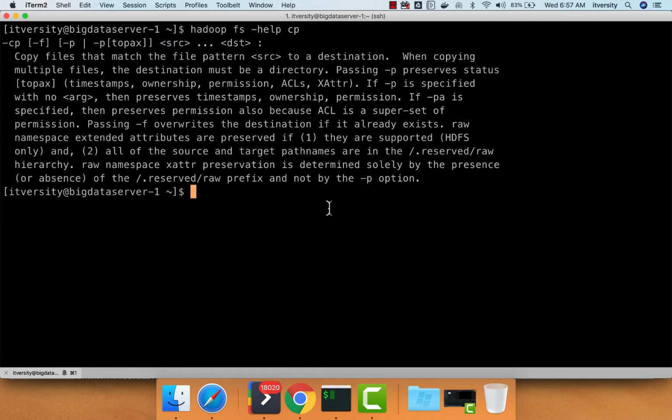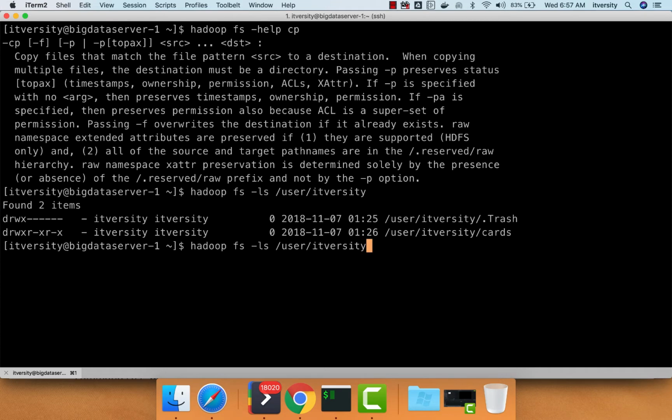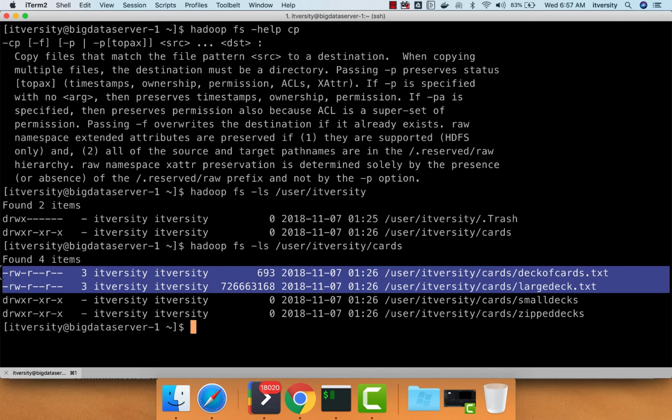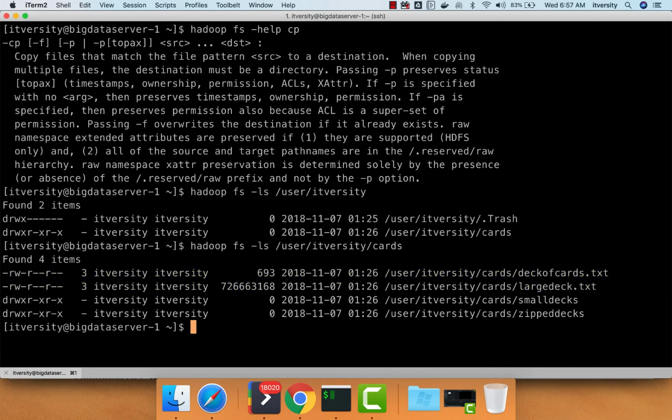Okay. Before looking into an example, first let us validate what we have under /user/itversity. There is a directory called cards, and that cards directory has 2 files and 2 directories. You can validate by saying ls /user/itversity/cards. And the 2 files have extension .txt, and the directories are smalldex as well as zipdex. Now let us say I want to copy these 2 files from /user/itversity/cards to /user/itversity itself. So I can say hadoop fs -cp /user/itversity/cards.